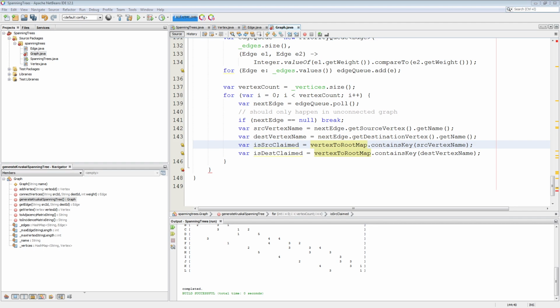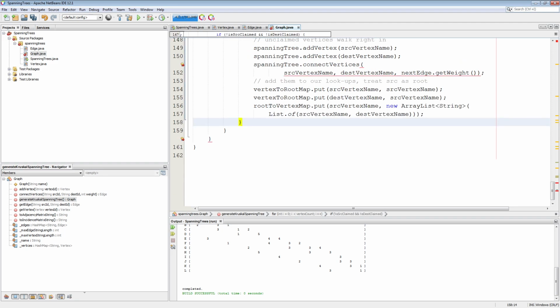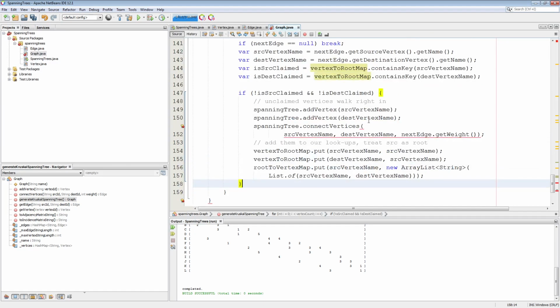So the first thing that we need to handle is the case where neither the source vertex nor the destination vertex is consumed. And when that's the case, then we can just add it because we don't have to worry about a circuit, because we hadn't done anything with either the source or the destination. So again, we're constructing a new tree. Our spanning tree is a new graph, and so we need to be able to connect it.